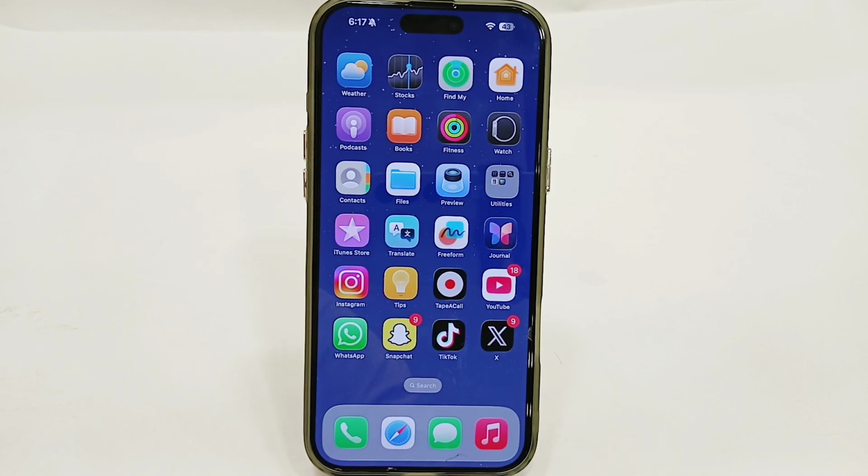Hey guys, today I'm going to tell you how to hide likes on Instagram. If you're using Instagram and you want to hide likes on Instagram, so let's see how you can do that.